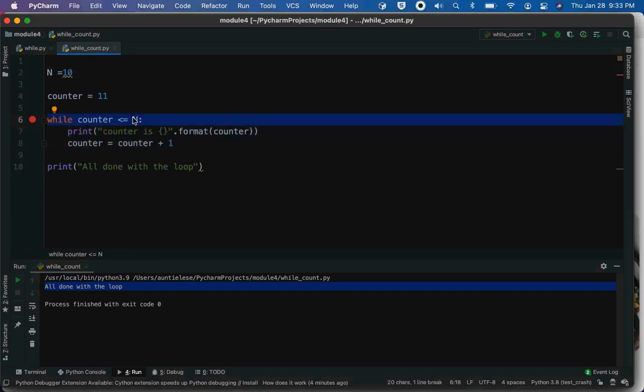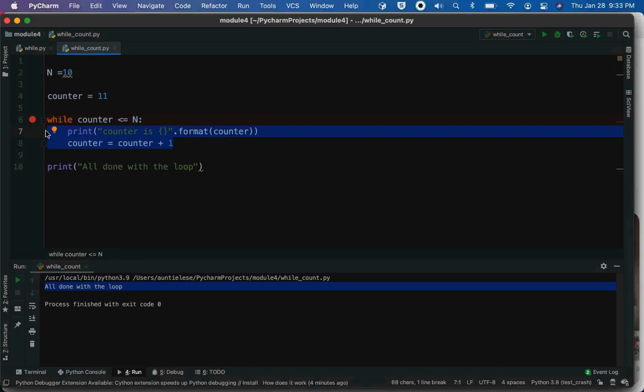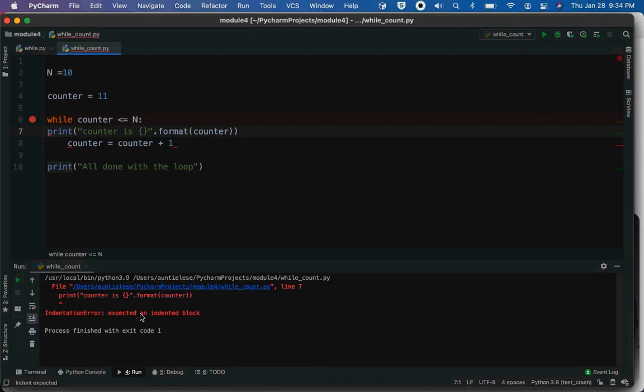So when the while statement is false, you do not get into any of the code that is indented under the while. And by the way, the indentation rules for loops are the same as the indentation rules for branches. They have to be indented one, and then if you're going to nest things, they have to be indented more. But for right now, this has to be indented one. By the way, if I don't indent this and I attempt to run it, I'm going to get an indentation error, expected an indented block. So I'm always going to indent it.